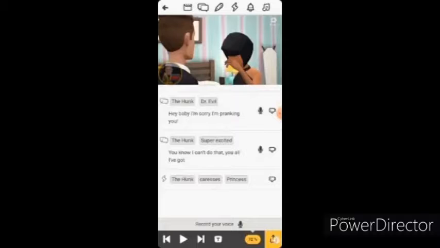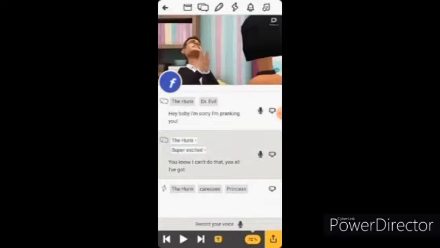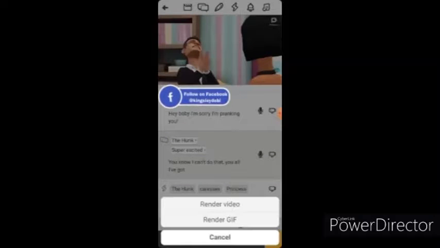When you click on it, remember you click on this one to include your text. If you don't want it, you click on it to turn it white. And if you want to save your video after animating, you click on this particular button here. So let's click on it and see. If you want to save as GIF, you click on this render GIF. If you want to save as a video, you click on the render video. Let's click on it.